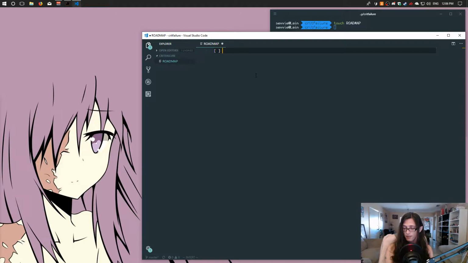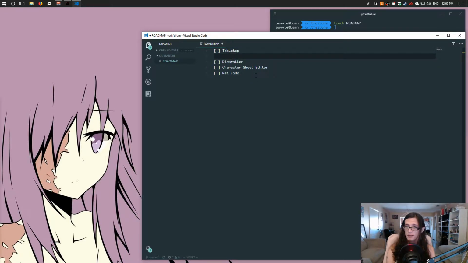very quickly. The three major features are the tabletop, the dice roller, and the character sheet editor. And these are pretty complex. Actually, that's not all of it. There's also the netcode. And I'm going to be expanding and evolving this roadmap as time goes on, but I just want us to do this simply while we have the time.